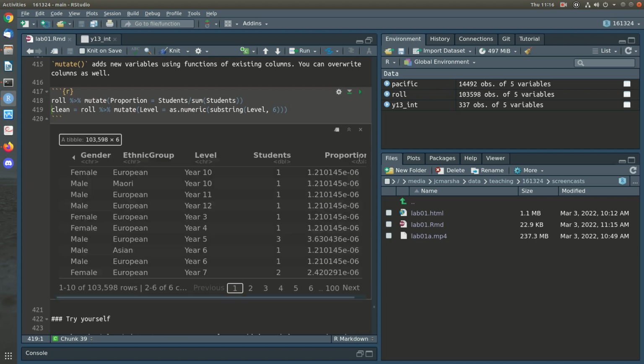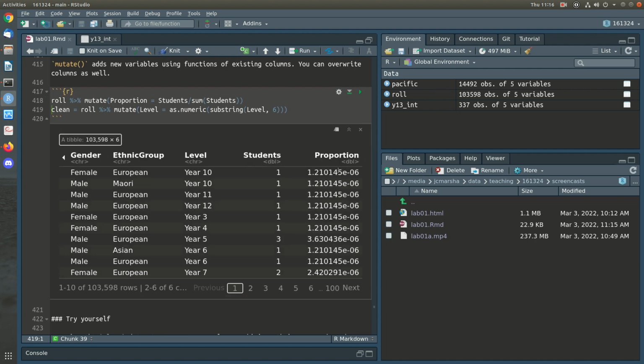So you can see now I've got this additional column proportion. What that's done is it's taken the students number and divided it by the sum of the students. So the sum of the students will be the total number of students, won't it? Because we're adding over all of the combinations of gender, ethnic group, level and school. So that'll be all students across all year levels, all ethnic groups, all genders and all schools in New Zealand. So this is the proportion of students in New Zealand that are in this particular set of categories.